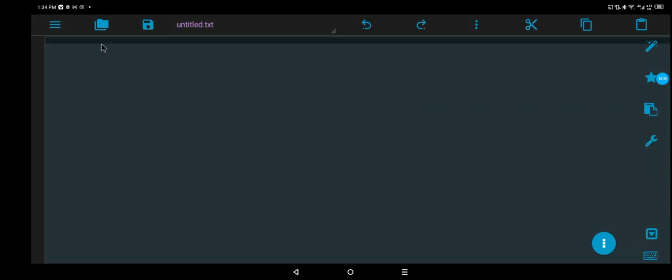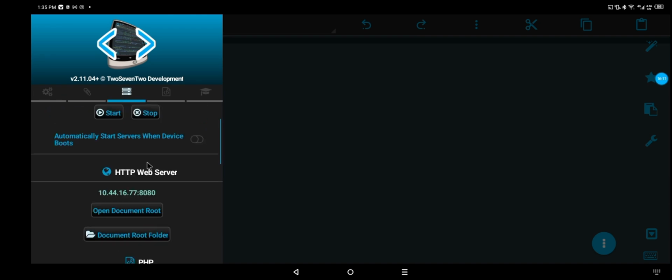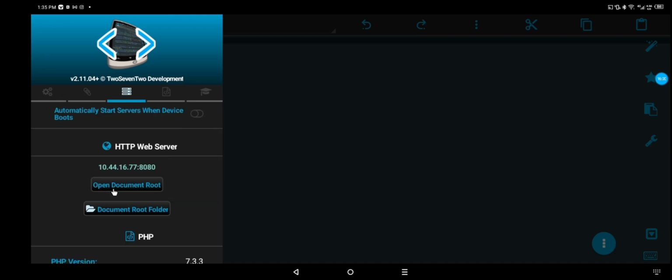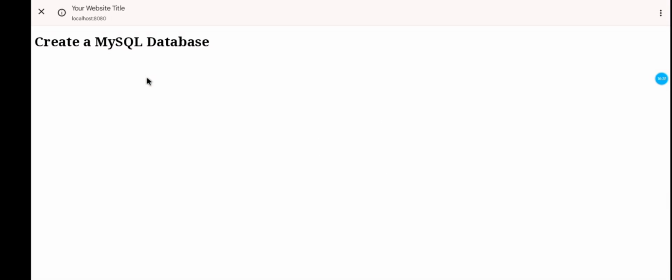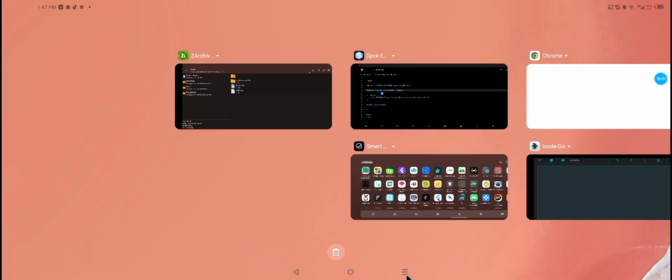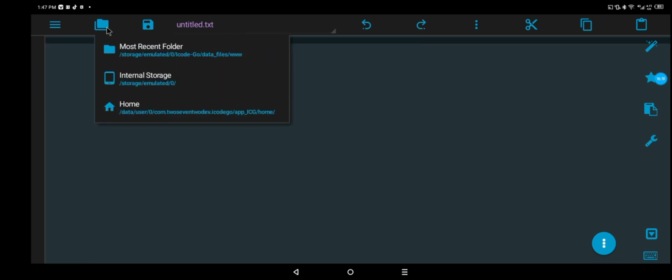All right, so right now our website is ready to be hosted by the PHP web server. So let's go back to Icode-Go and click on database, scroll down and click on the open document route to launch the website using the folder that's hosting it, which is www. And for some reason I don't see the success message saying that a database was created, so I'm not sure what the issue is, but I think I know what it is. It's a typo probably somewhere.